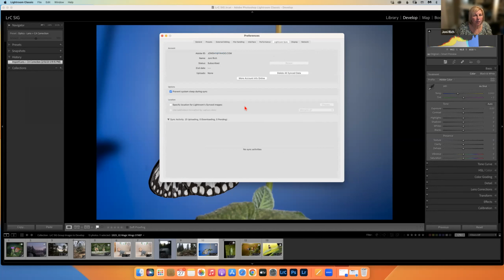Lightroom Sync has to do with the Creative Cloud. This is my Adobe ID, my name. I am a subscribed person. I click off prevent system from falling asleep during sync because I believe when your screen goes to sleep, the syncing stops. I don't know much about the rest of this, specifically location. I don't specify a location for Lightroom synced images. I don't do that.